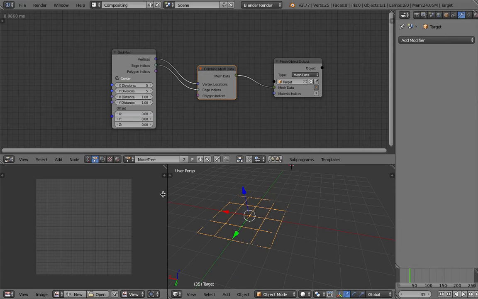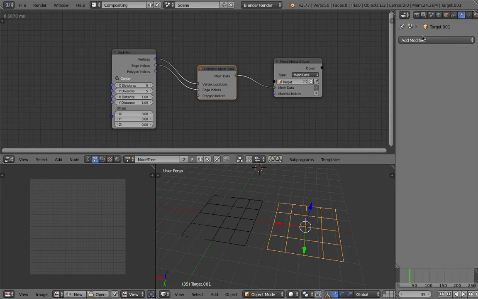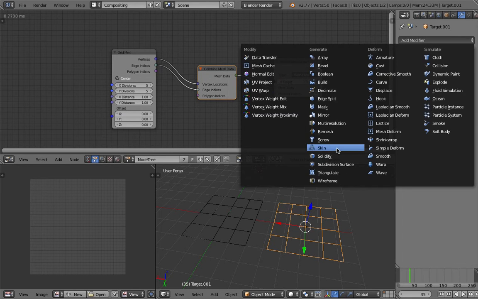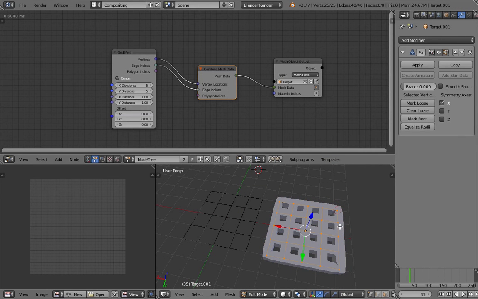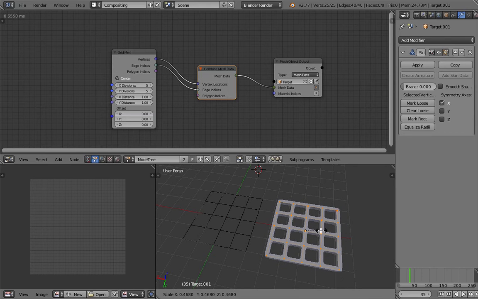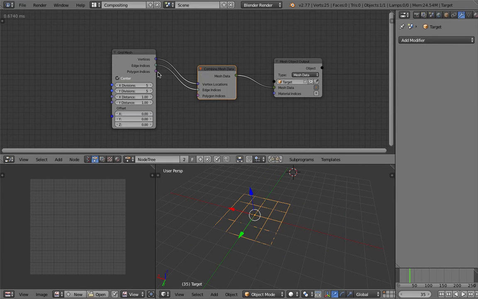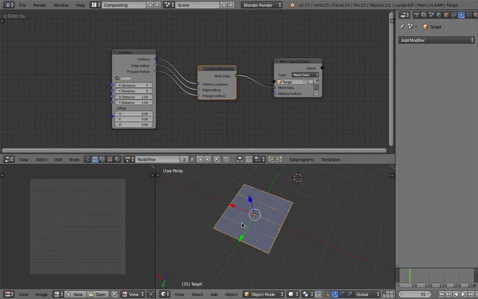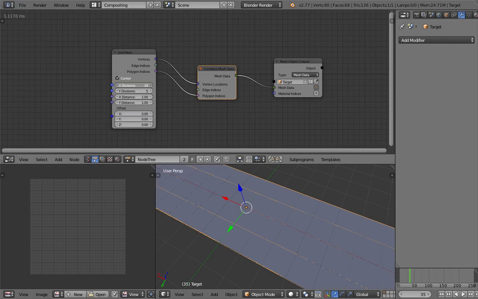And if you are using Blender for the first time and want to render it out, you can use something like maybe a skin modifier, and then make it smaller like that. Control A. Or if you want a proper grid, you plug in the polygon indices like that. You don't need the edges, and you can adjust it.